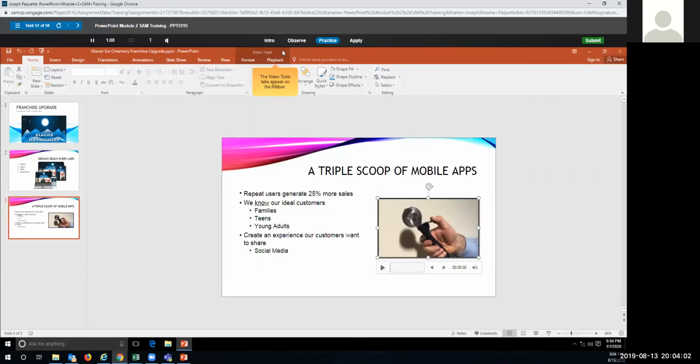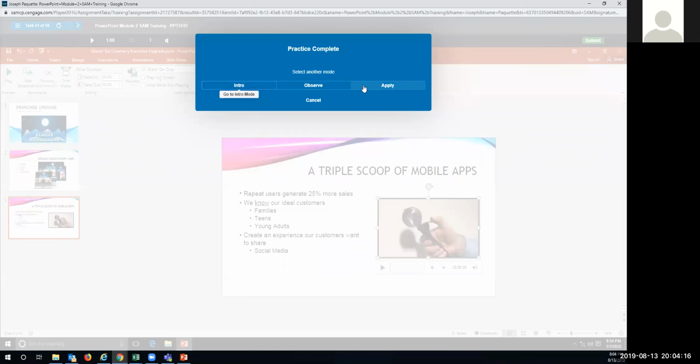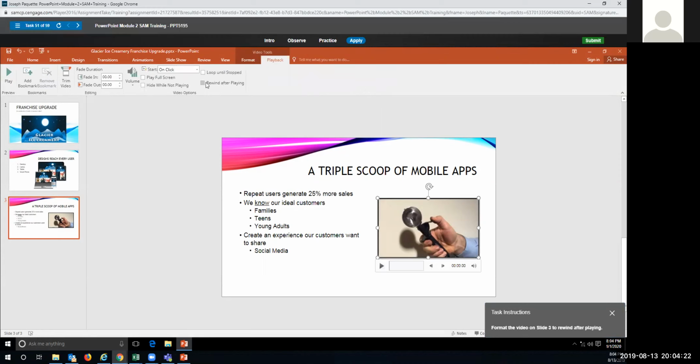Select. The Video Tools tabs appear on the ribbon. In the Video Options group, click the video will now rewind after it plays. I don't think that matters. Rewind.